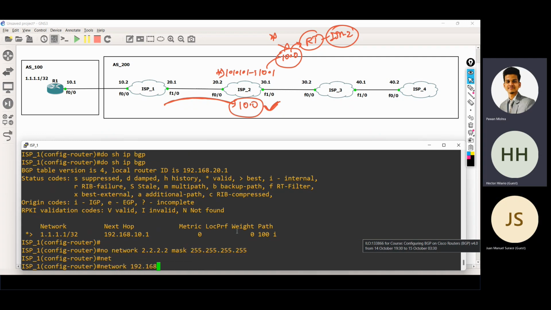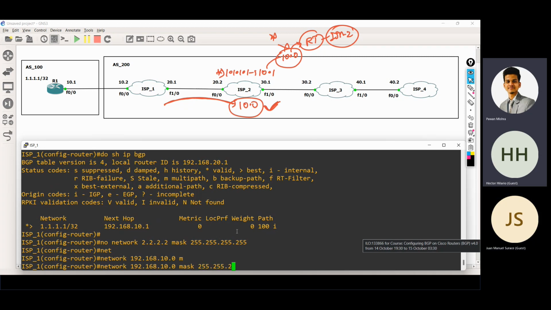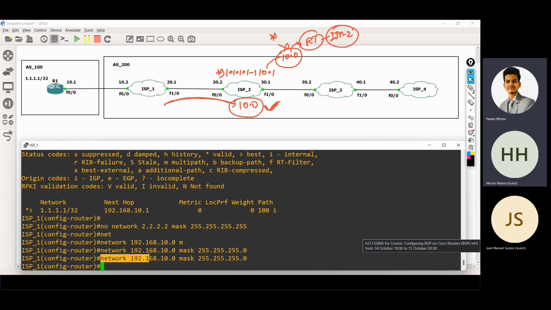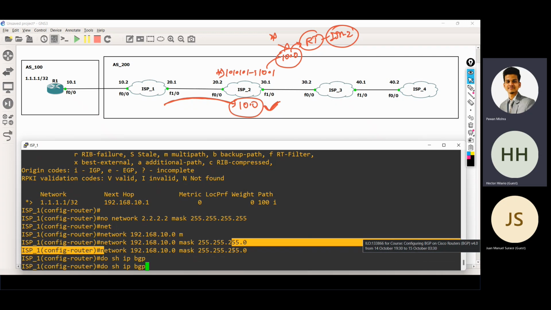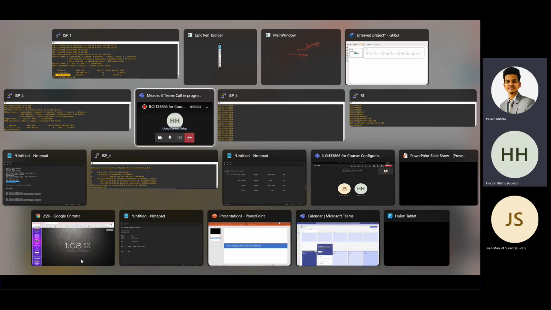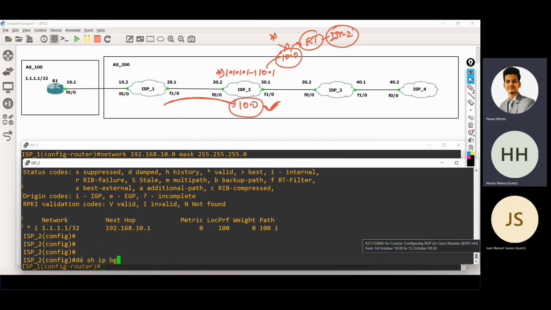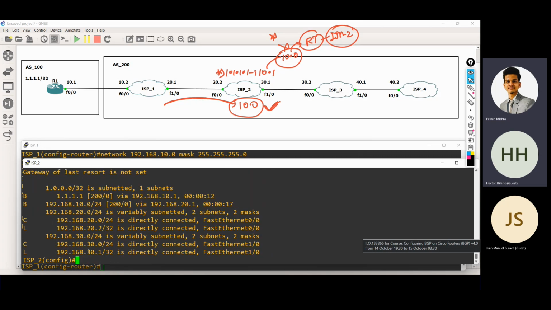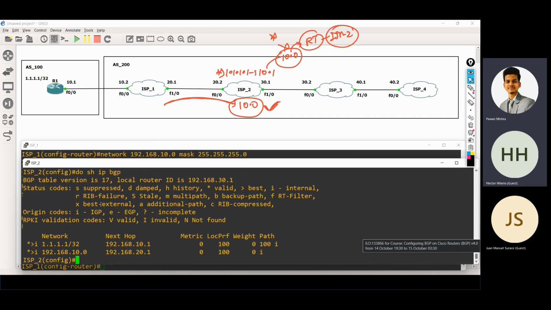It means when I'm using network 192.168.10.0 mask 255.255.255.0, this router will check whether this 10.0 route is available in the routing table or not. Yes, it is available. It means if I'm using this command, 100% this router will share this prefix, right? Now I'll show you, do show IP BGP. Yes, this router is also sharing the 10.0 route. And now ISP2 is also receiving the 10.0 route. Now can you see here the 10.0 is in the routing table. Now automatically this 1.1.1.1 route is valid and best.